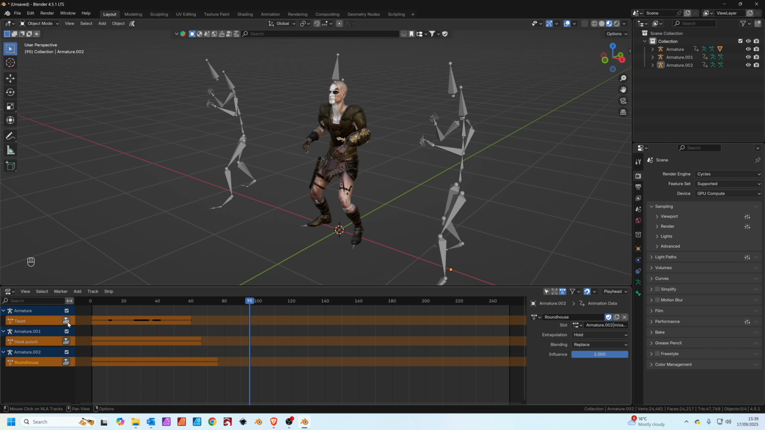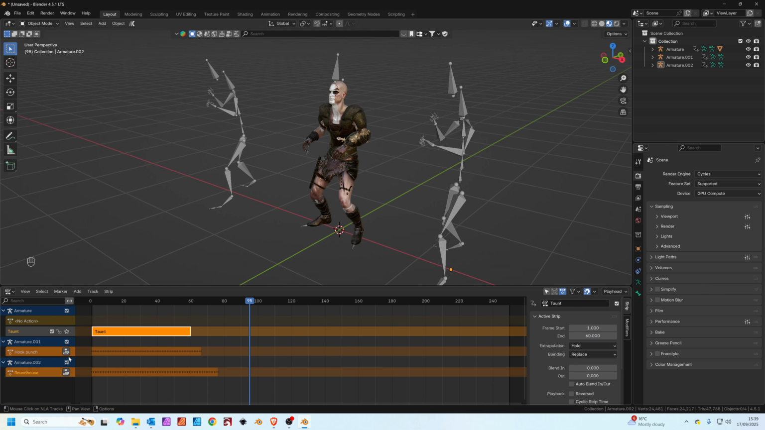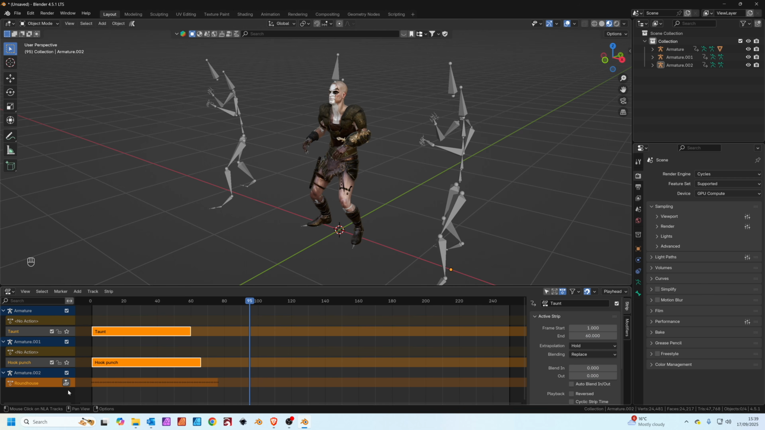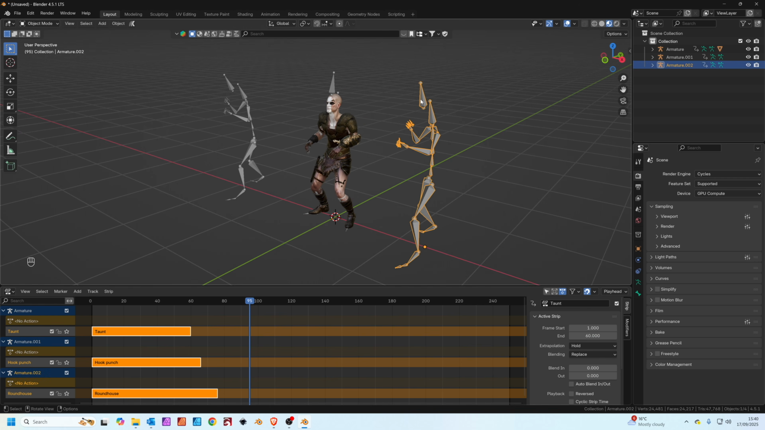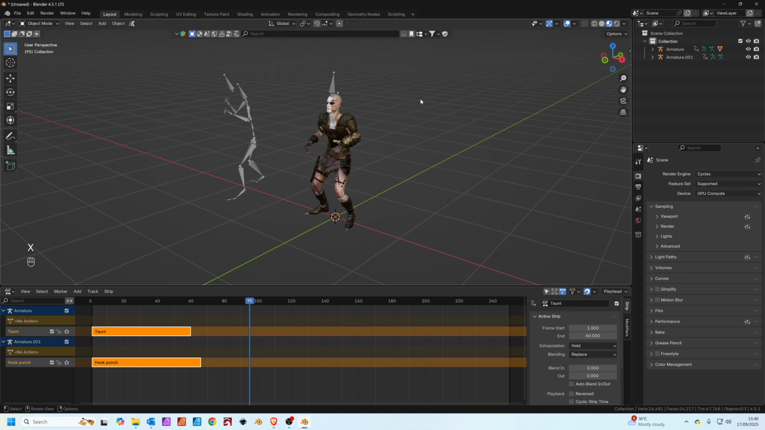So what we need to do, we'll start off with the taunt gesture. This little button here is called push down action. So we'll click that and then we'll do the same for the hook punch and the same for the roundhouse. You can see they've all been named because we've given them names in the NLA. Right, so I can delete these now, so press X to delete.